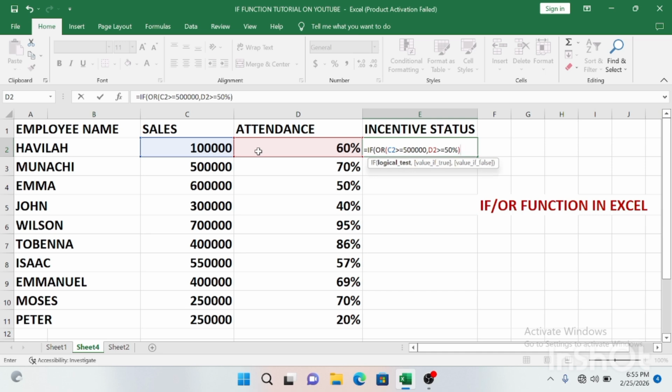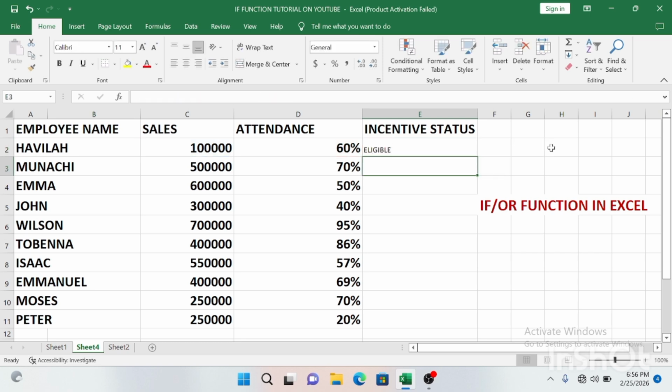bracket close, and comma, in quotation, eligible, quotation close, comma, quotation again, not eligible. Oh, sorry, quotation close, then bracket close. Okay, you press your enter and it will reflect.